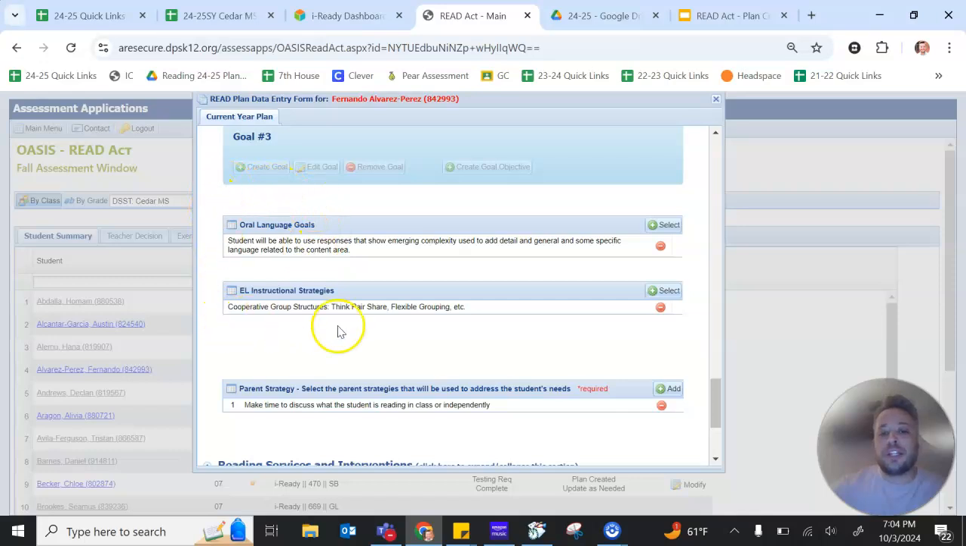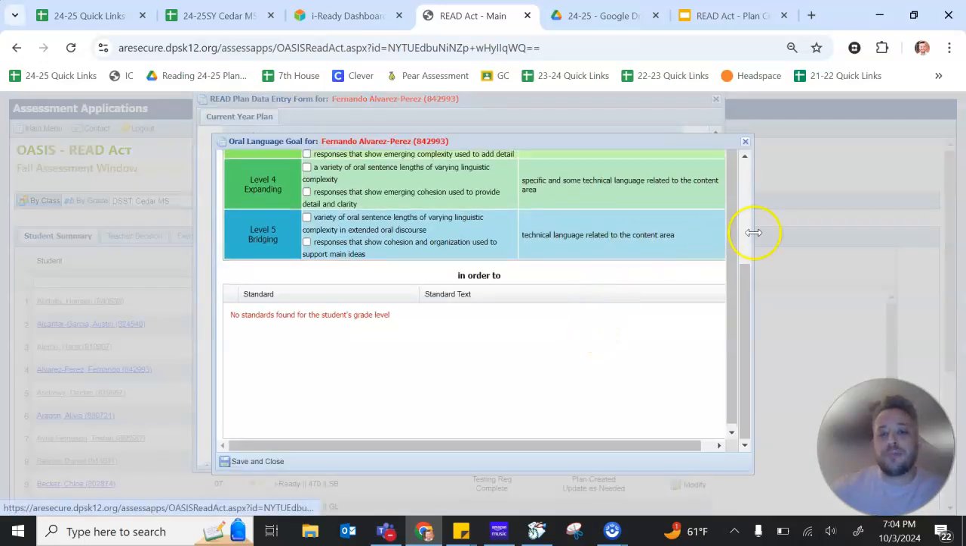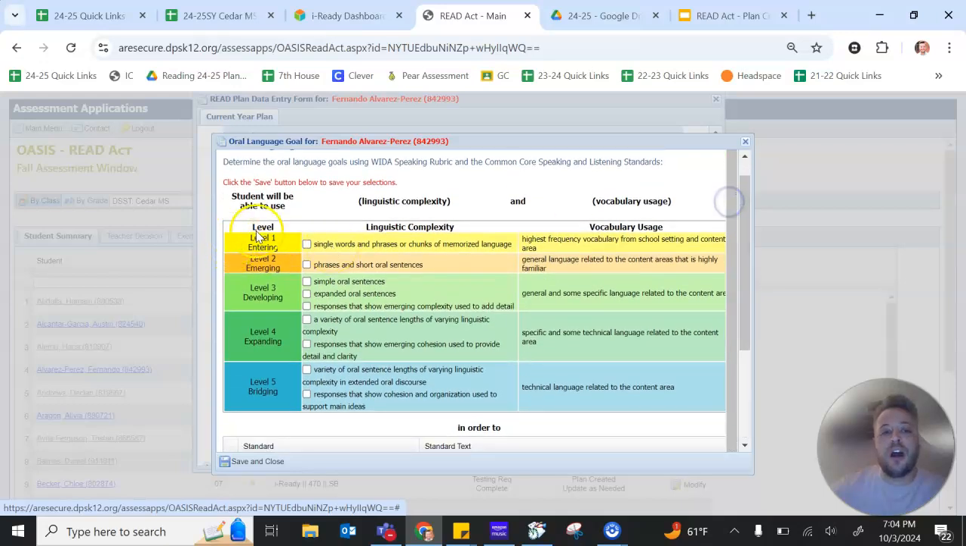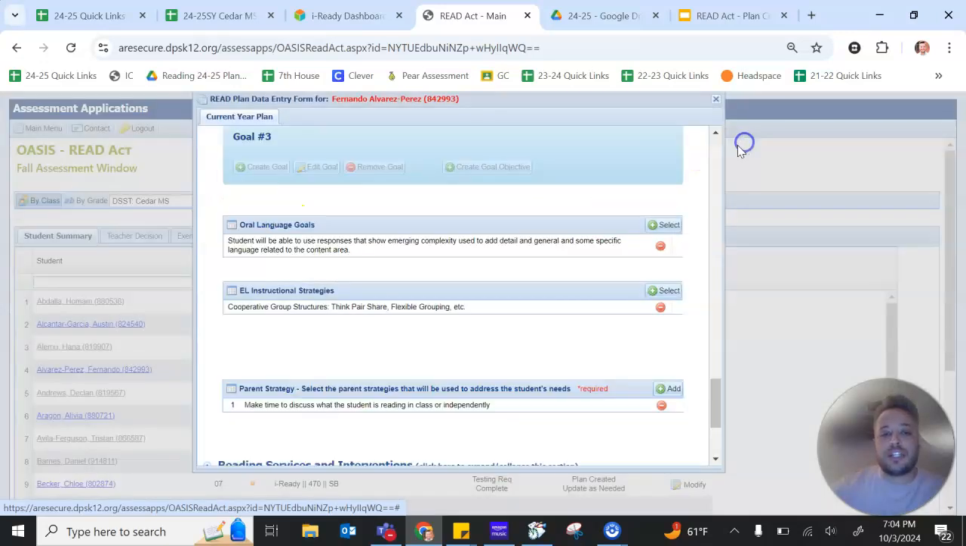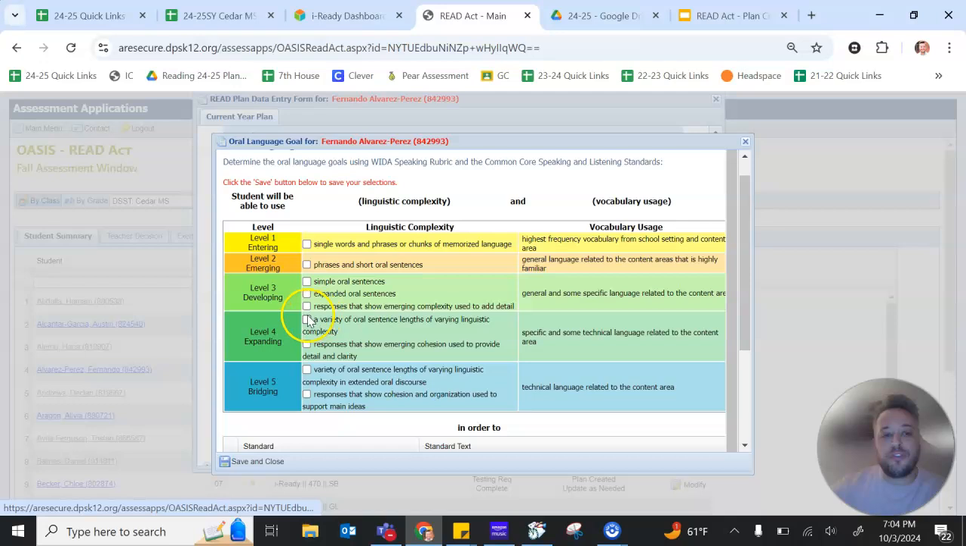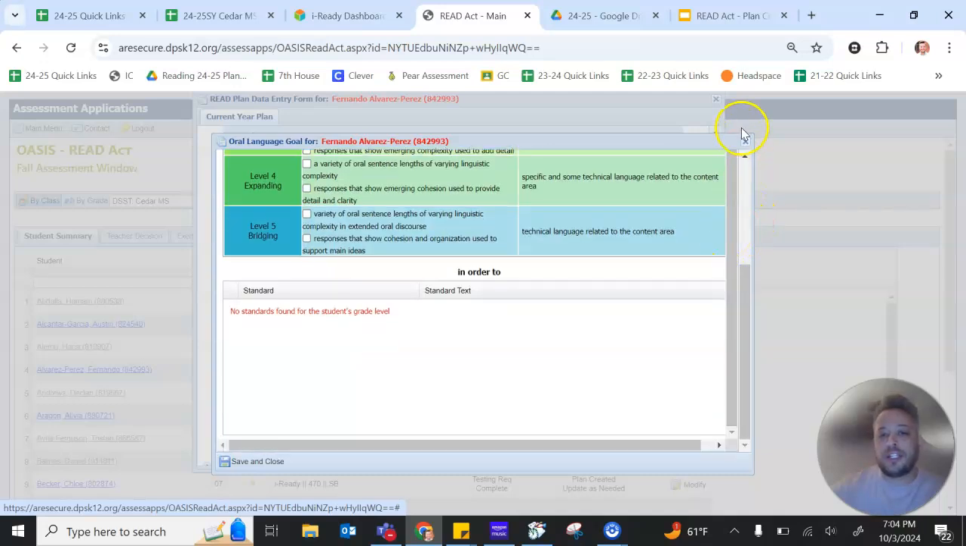Now, with an MLL student, it's going to ask you 2 things. It's going to ask you for your oral language goals and your EL instructional strategies. It's going to open up this window, which is going to have all the different levels. Now, I've already chosen his for him, which is going to be the student will be able to use responses that show emerging complexity. And that's going to be something that I've chosen, I believe, from the emerging phrases and short oral sentences. Again, use the data to figure out what is best for you based on their grade level and their access scores. Okay, I'm going to go ahead and close this one out because I'm all done here.